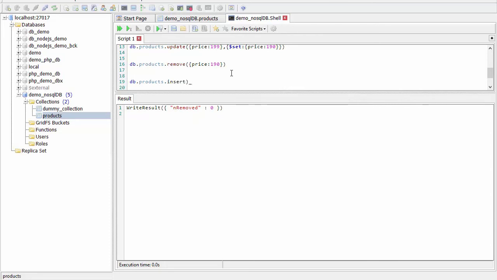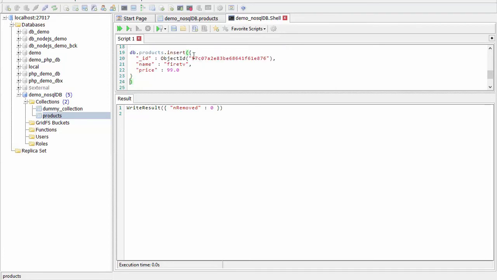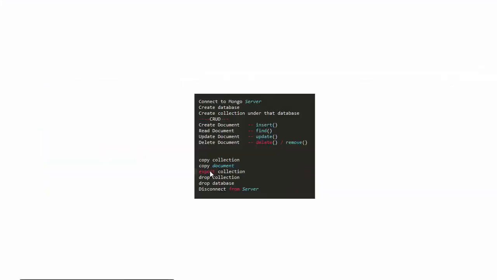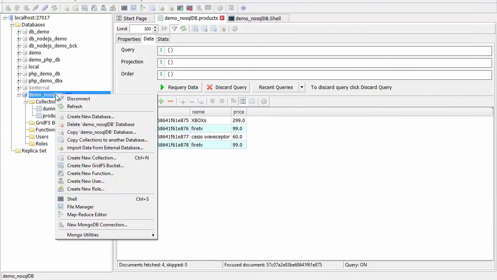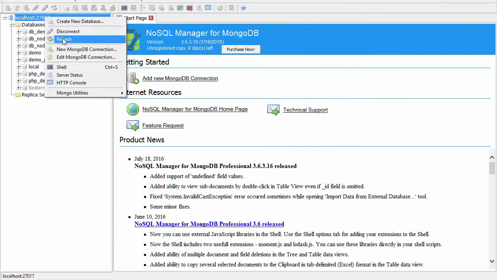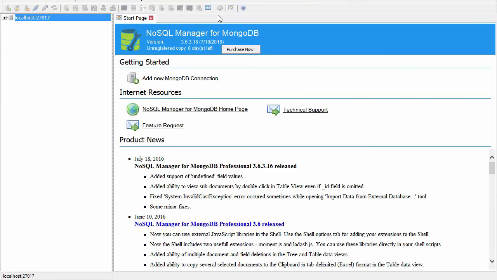Products.insert. Got inserted. This is a new one we inserted. So this is how we can do a copy document. We have seen about export collection, drop collection. We just need to do a drop database and disconnect from the server. So that's easy. Right click here, delete the database. Database is gone. Then right click, disconnect. We are disconnected from the local server.